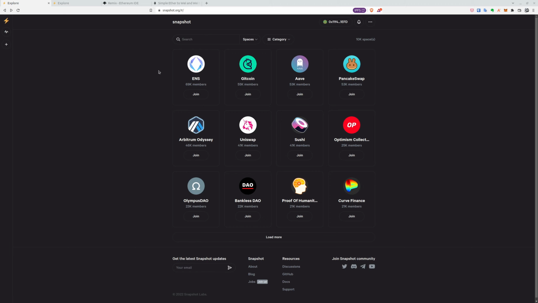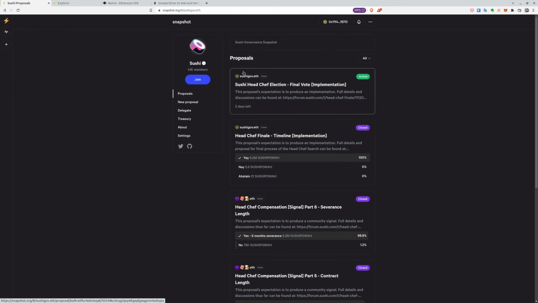And here, as you can see, we are on the Snapshot's main page, and you might recognize all of those projects. They are quite popular, so this site is used by them. And it has quite a few members, as you see, for example, in Sushi, 41,000 members. So we can go inside and see all of the proposals.